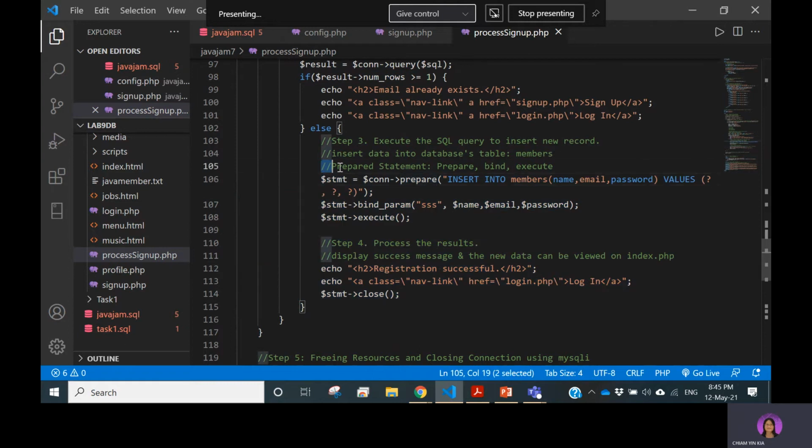And in the instruction, I asked you to practice writing it using the prepared statement. So you need to follow the three steps: prepare, bind, and execute. If you are writing it using a prepared statement, first you have to define a new variable to store the prepared statement. So in this code, I have defined a variable called stmt. To store the prepared statement, first you have to call the prepare function. The prepare function, you have to pass in the SQL statement.